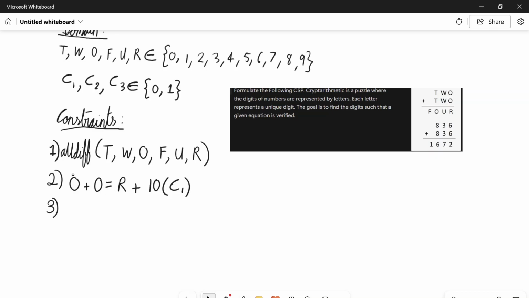Now, looking at that, can anyone give us the constraint for the tens column? Okay, Shay has given us all of them here, I think. Shay, man, you have to let other people answer too. Okay, right.